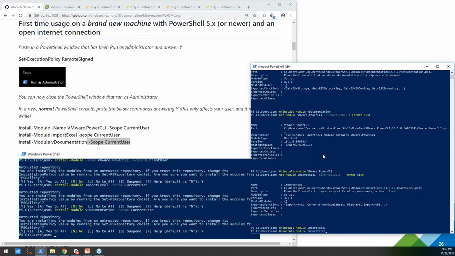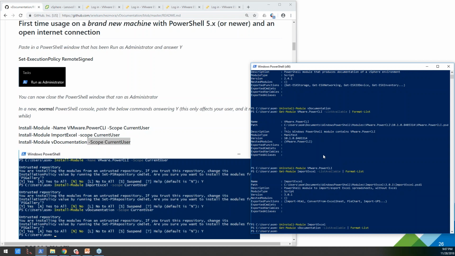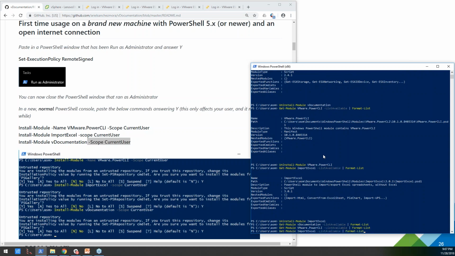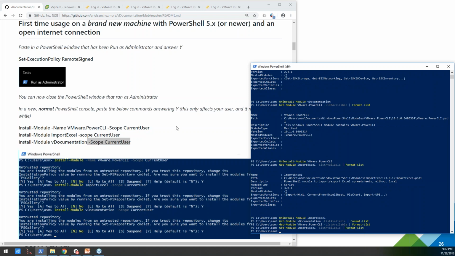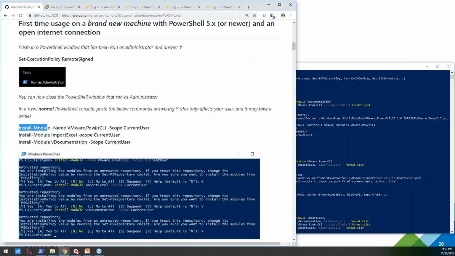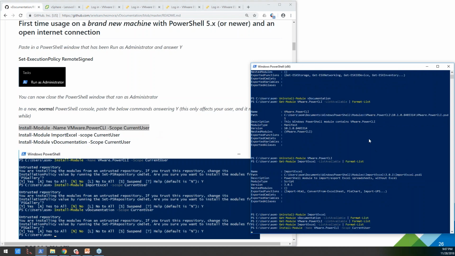Okay. So at this moment, if I do a show me vDocumentation, nothing shows up. If I do PowerCLI, nothing shows up. If I do import Excel, nothing shows up. So I'm going to go ahead and install PowerCLI first. And this will take a while, but if you've seen this before, you get a little transmission over the internet as it goes out to Microsoft servers and grabs it from there.